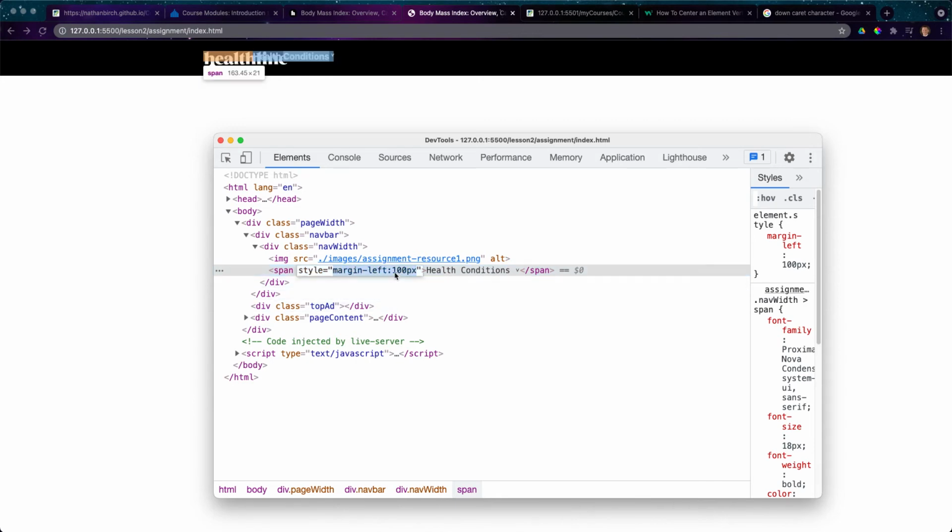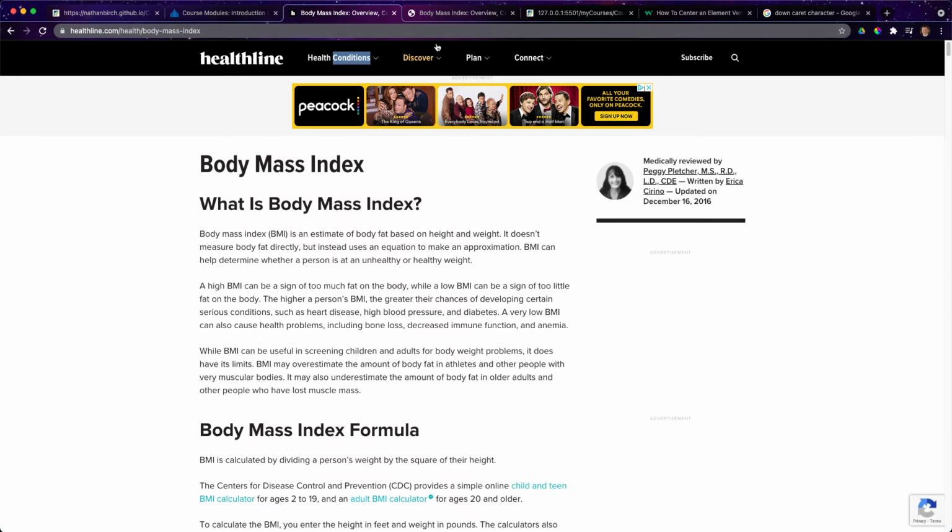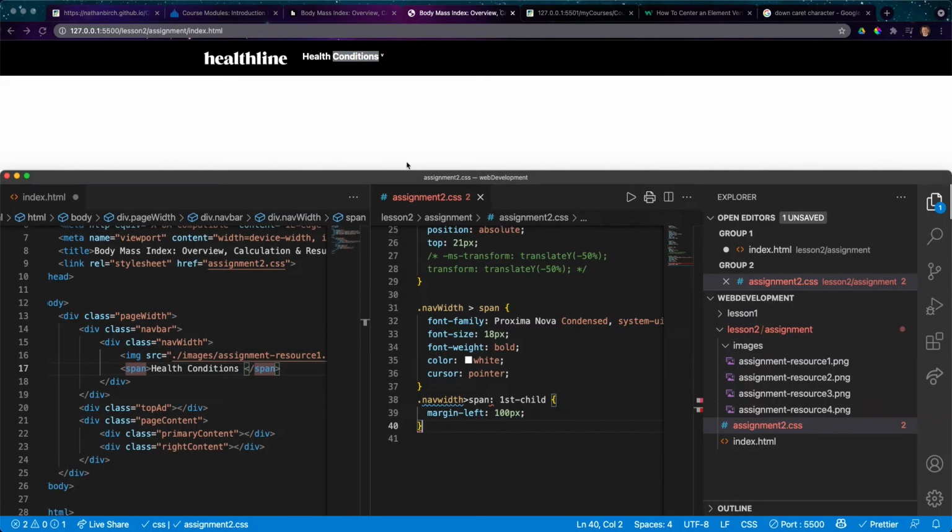We can just see what that looks like. Okay, so let's try 200 pixels. Okay, and that looks a little bit better. Let's look at what this one looks like. So theirs doesn't look quite as bold as ours does. That's interesting. Okay, but that's okay. So let's go ahead. Let's see.